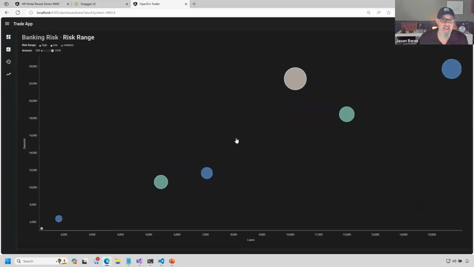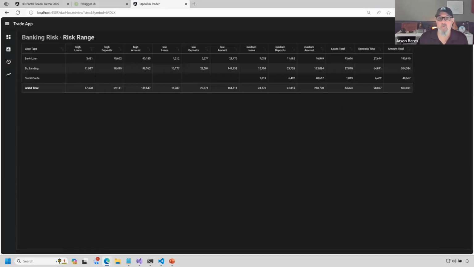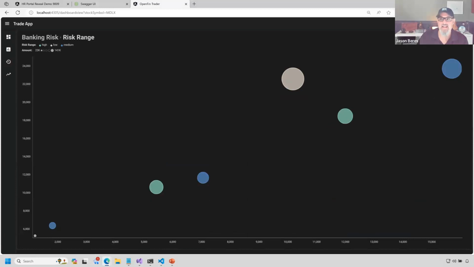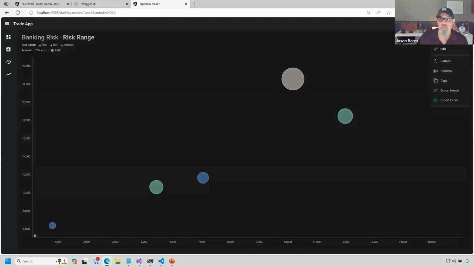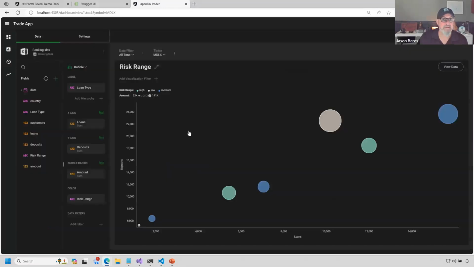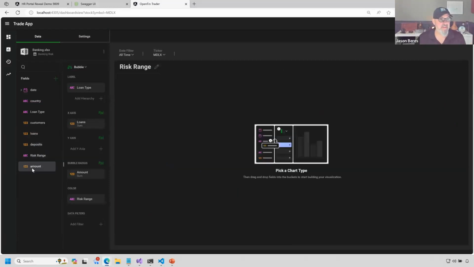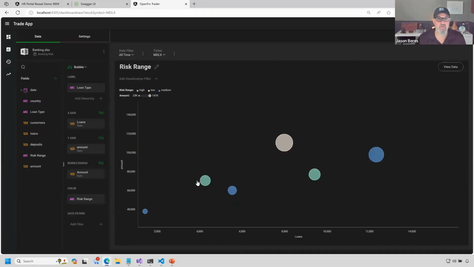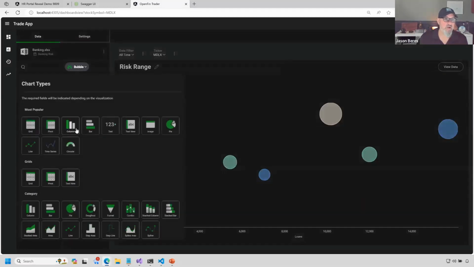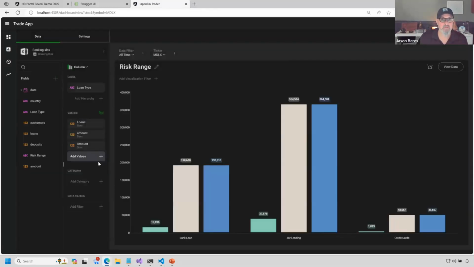Well, let me expand this. Now I have the full-size visualization. If I want to look at the table data that makes up this visualization, I can do that. If I want to click the overflow, maybe I want to export this to an image or Excel, I can do that. If I click edit, now I'm in the dashboard editor. And I can modify this just like that with simple drag and drop. Maybe I don't want a bubble chart. Maybe I just want a column chart. And there we go.